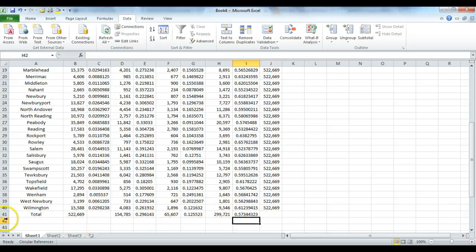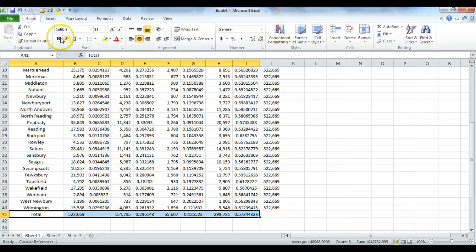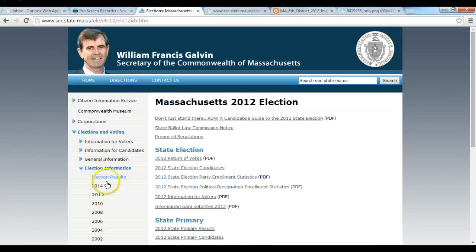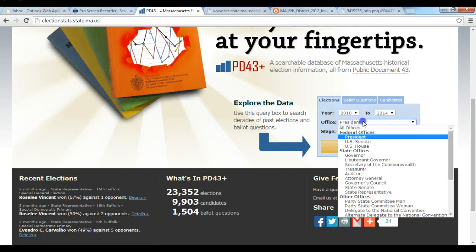57% are independents. So now that we have this data, we'll go on to the next step. Let me just highlight this for us. Now we'll go back to our elections division. We're going to go to election results, and now we want to calculate the election results for the last two elections to be able to determine what the voter turnout has been in those elections.